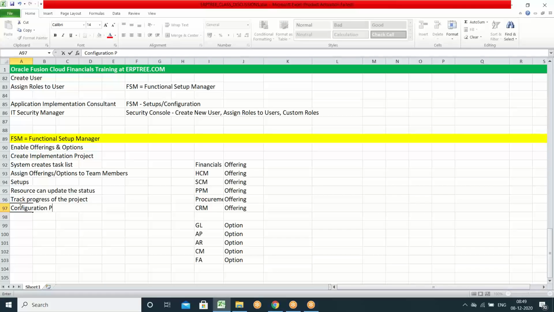Configuration packages. By using configuration packages, you can move the setups from one instance to another instance if you have an implementation project. Without creating an implementation project also you can do the setups, but if you have an implementation project, what is the advantage? You will be able to assign offerings or options to the team members. They can update the status and you can track the progress of the project, and again you can move the setups from one instance to another instance.